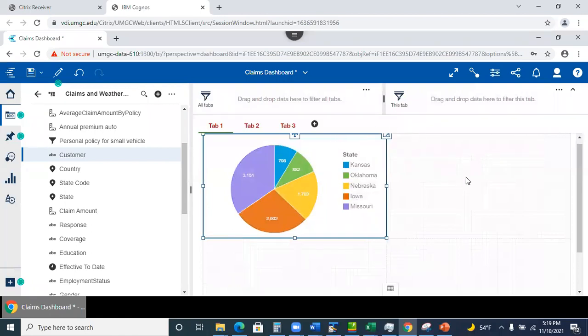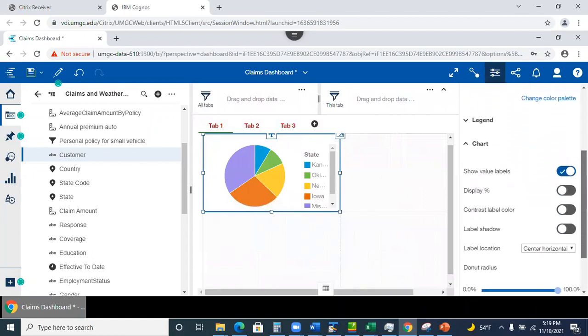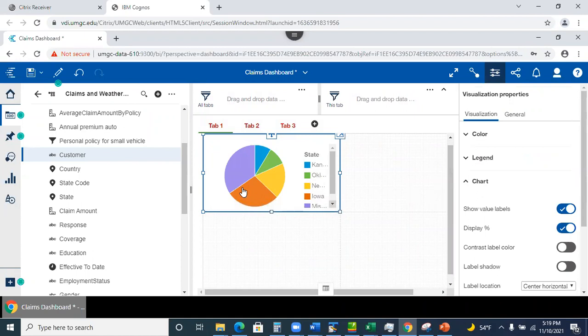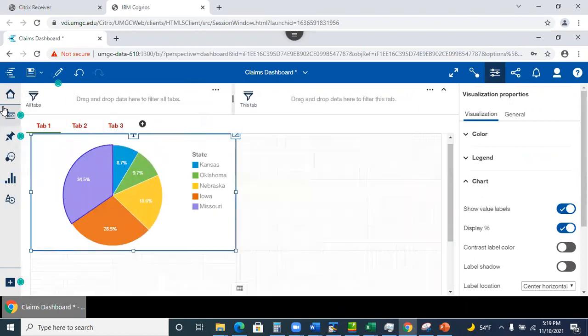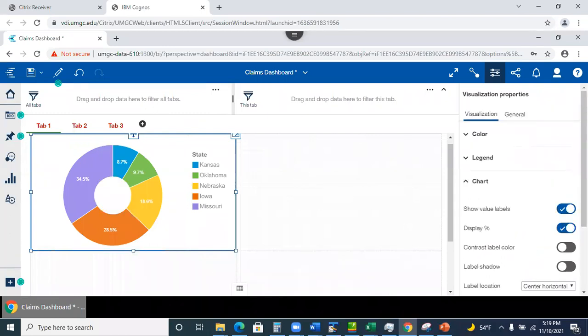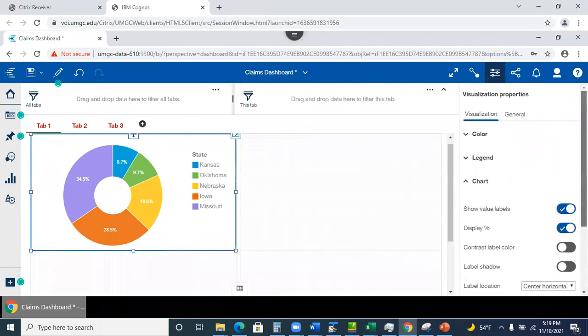Well, now this is where the properties come into place. I select this visualization, and here are my properties. This is a chart, and in its properties, I can display the percentages instead of numbers. We cannot see it right now because you have to close this panel. Well, see, now it's showing the percentages. Then if I want to show it like a donut, I have this option. You can also show or hide labels, etc. Those are the properties that you can change.